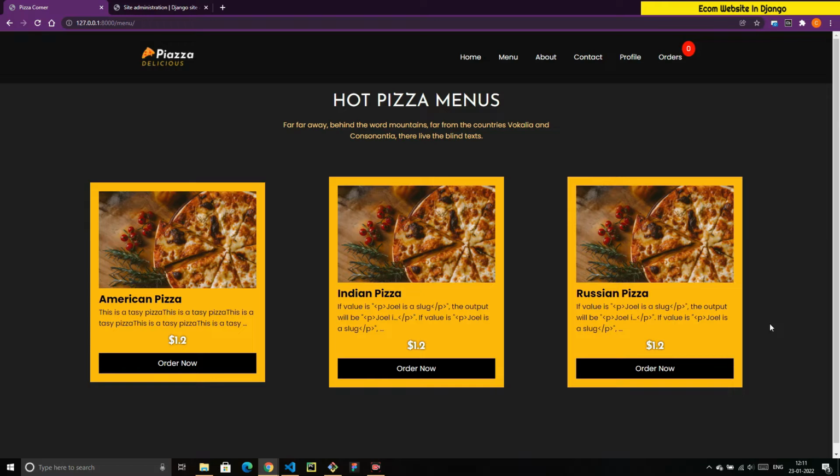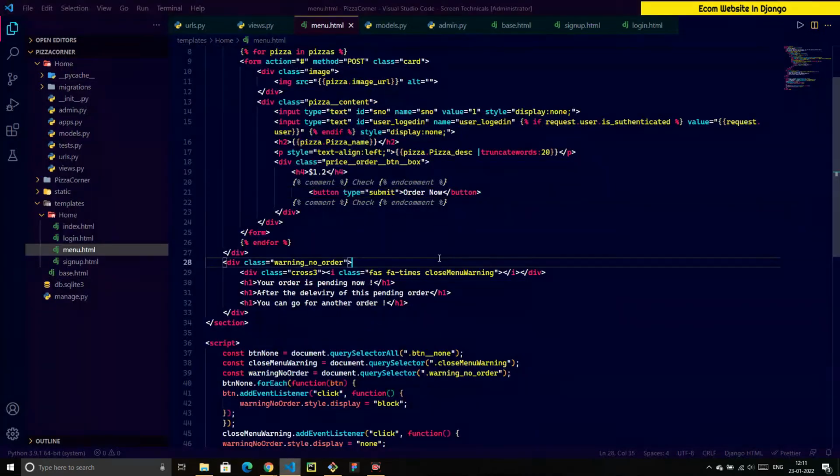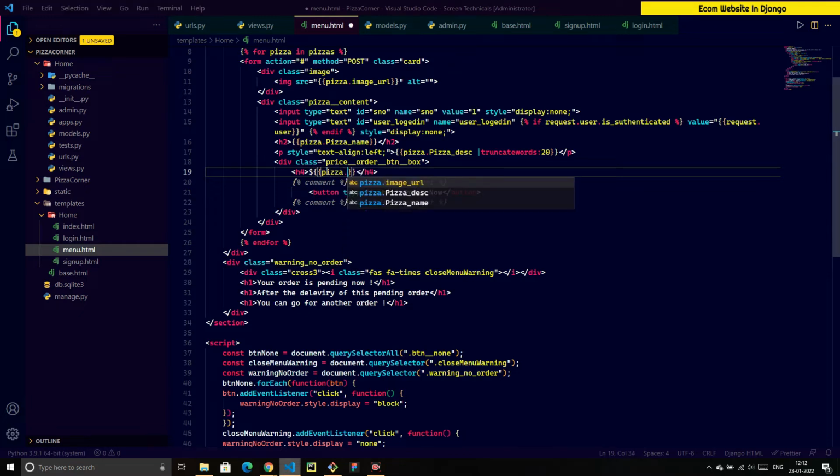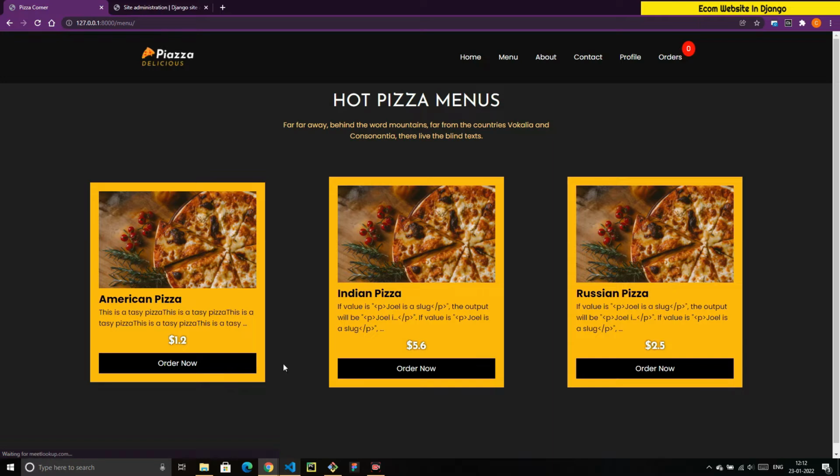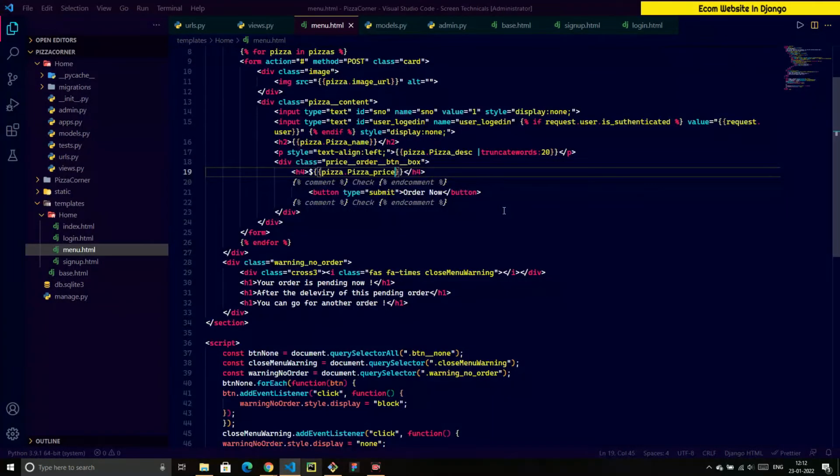And in the previous video we saw how we can fetch the data from our pizza model to our template, and using the for loop we fetched all these things. One thing we have to fix is this price. So let's quickly do that. I'm just going to select the curly braces, remove this right here, and write pizza dot pizza underscore price. Save this and refresh, and you're going to see the pizza price at this point. Now let's quickly create our orders model.